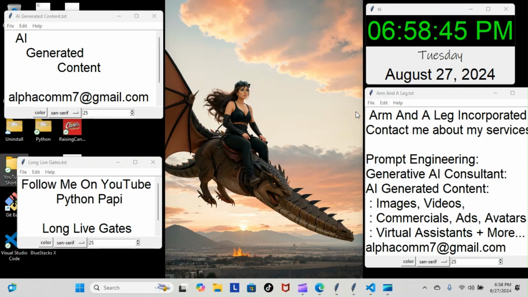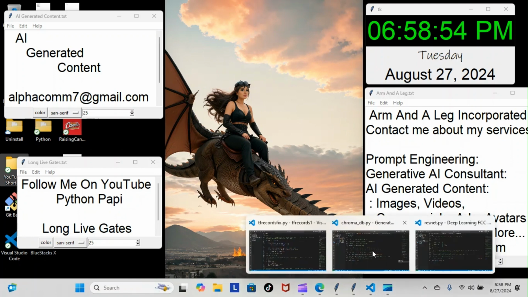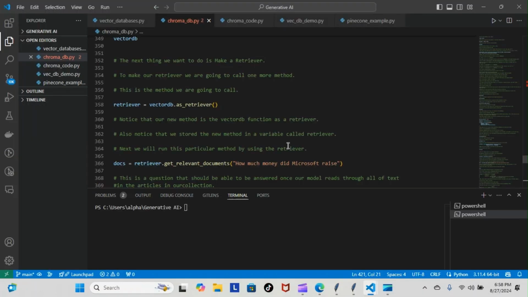All right, on tonight's episode of Python Papi, we're back inside our Generative AI course, and we're still doing our vector databases. Let's have a look at what we went over tonight. We're still using our Chroma database, so let's do some light reading and see exactly what we did. We implemented some new code, so let's go over that tonight.